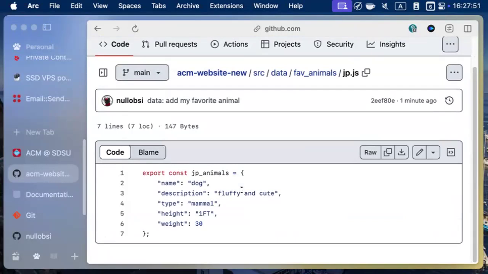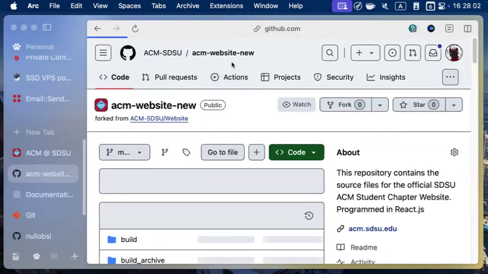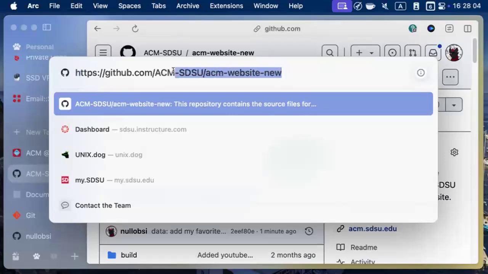Okay, so now we're all going to fork this repository, make a change, and do a pull request so you can merge it in. You're going to fork the one I just made. I want everyone to go to the base URL, GitHub, ACM SDSU, ACM website new. I want you to make a fork and clone it to your computer using VS Code. I'm going to go around and make sure we're all doing that.